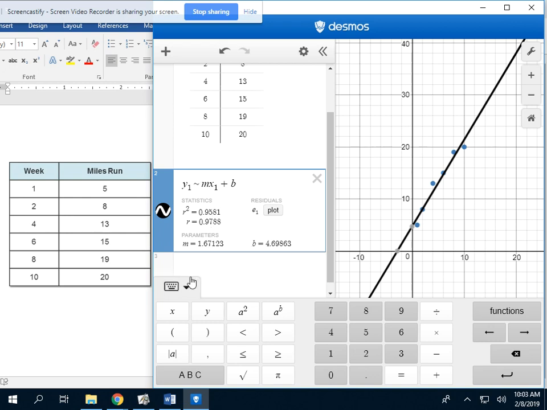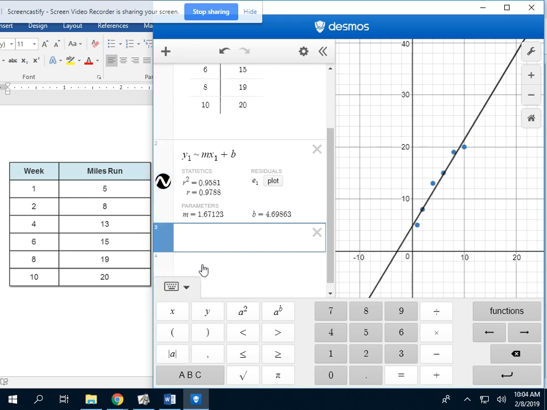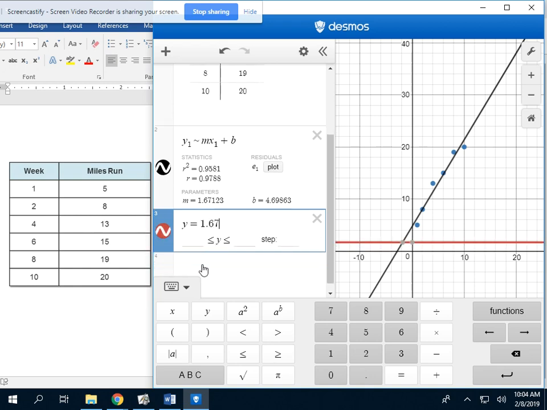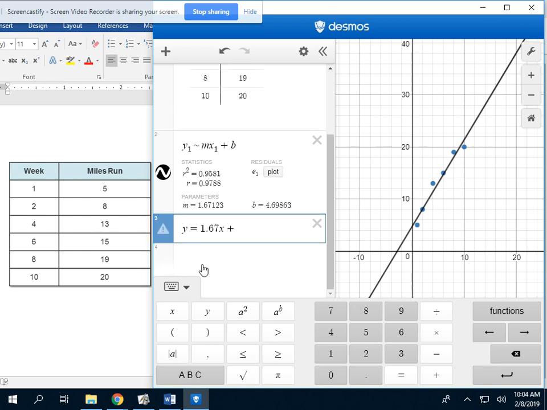What you would write down on your piece of paper if you were trying to answer the question is, okay, my line of best fit is y equals 1.67. If we were going to approximate here, you're probably not going to write down all of those digits. So let's just round to the nearest hundredth. So 1.67x plus my b value. My b value would be, if we rounded, 4.70.